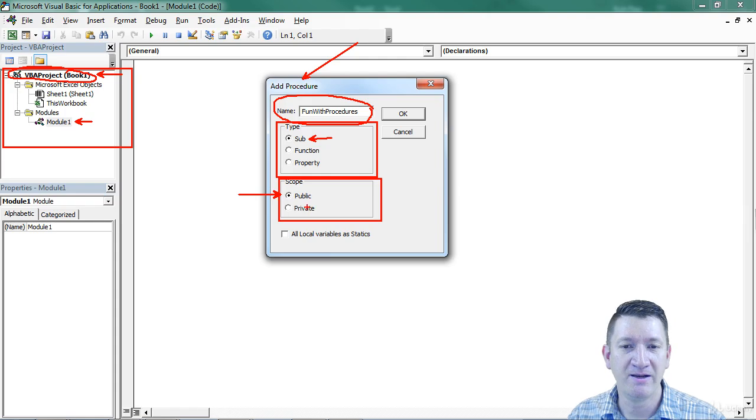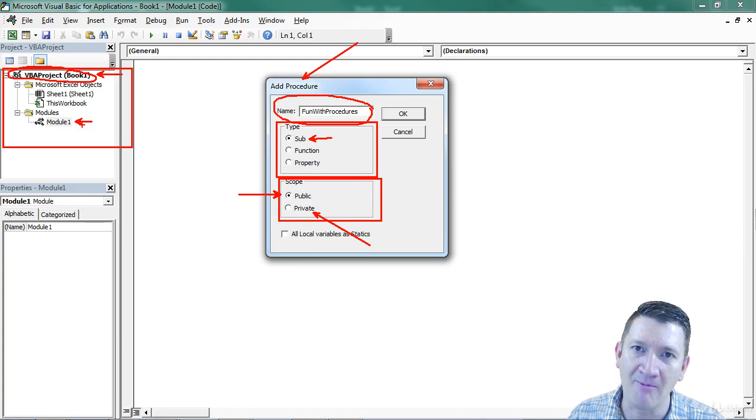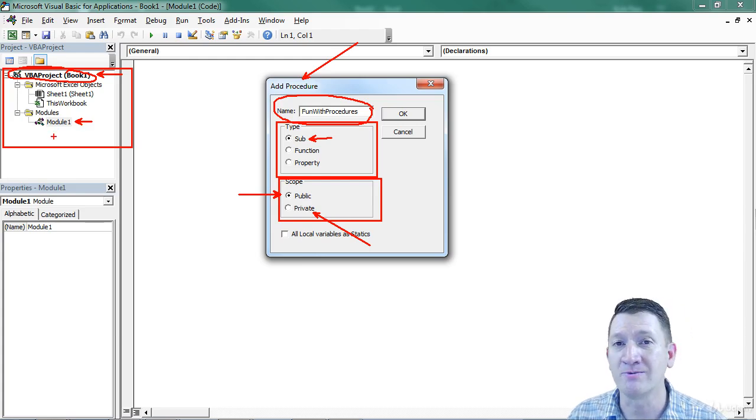Okay? Now, private is kind of the opposite. We've got the module, we're putting a procedure inside of that module. If you mark it as private, it's now only available within that module. If you create other modules, they're like, Fun with Procedures? I don't even know what that is. You better go look at the other module and find it there. Okay? It's private to that module. You can't use it anywhere else.